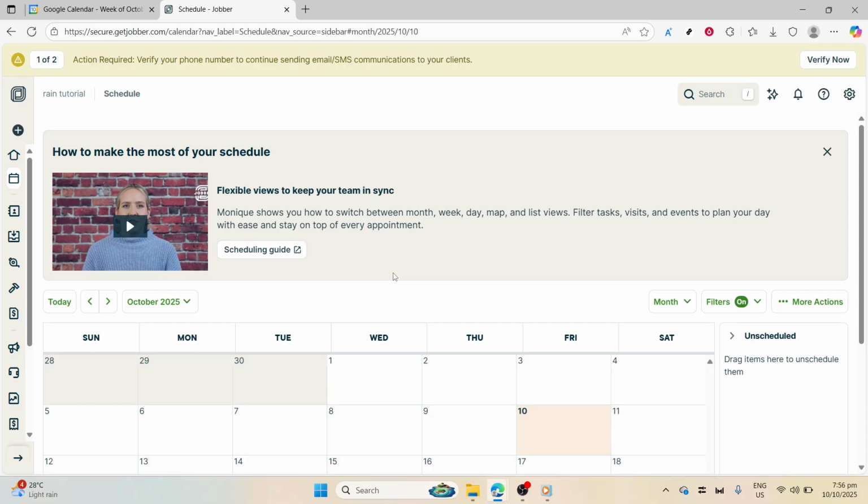First, make sure you have access to a desktop computer, as this process is best done there. Head over to getjobber.com and log into your account. This step is crucial because accessing your Jobber settings is necessary for the next stages of the process.